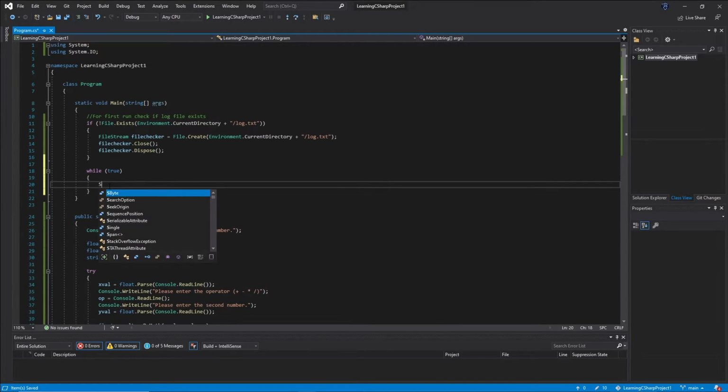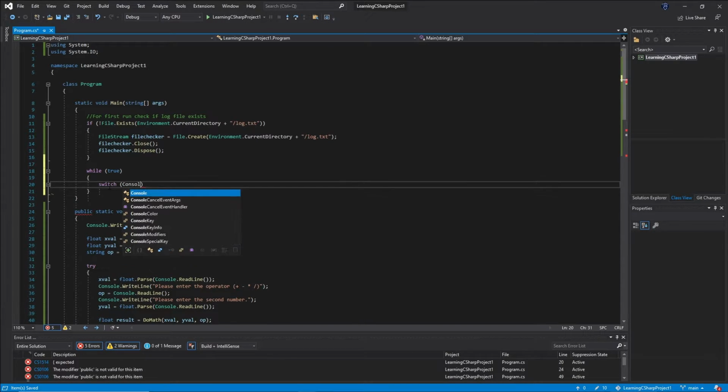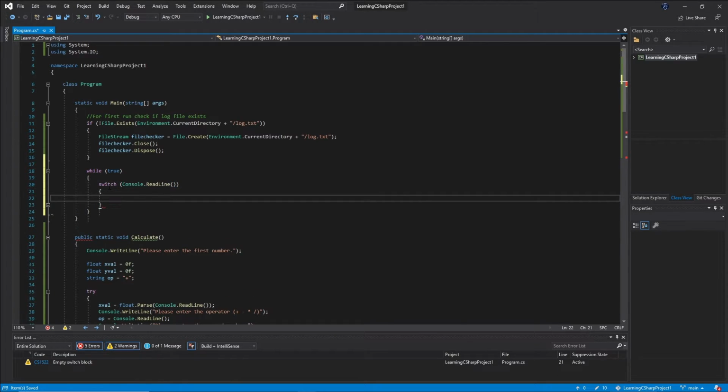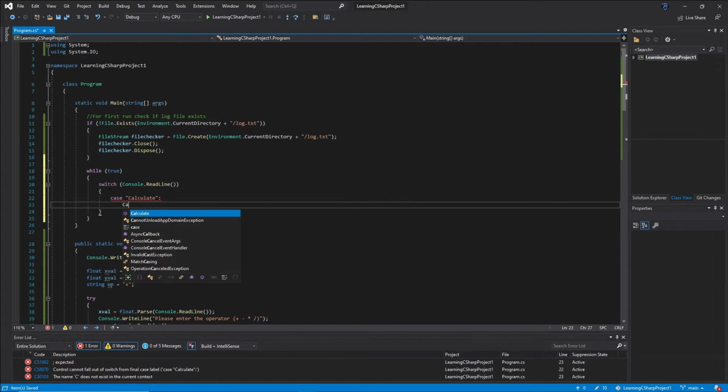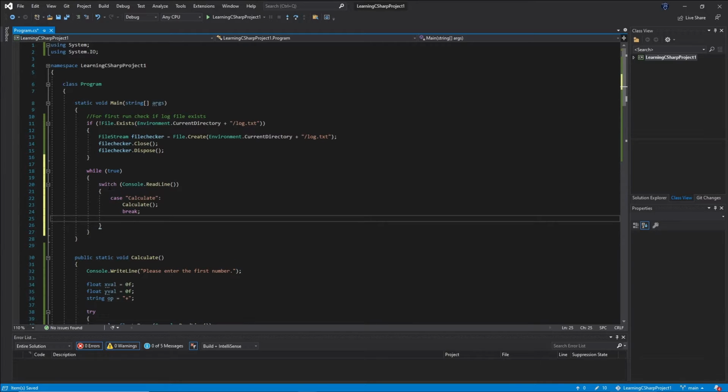So inside of here, we can write a switch statement, and we'll use Console.ReadLine as our dynamic variable. Now we can write our commands in cases, such as calculate, and this will just run the calculate command, and then break. And that's how we write a command for our program. So we can add as many commands as we want, but we're going to work with just a few here.